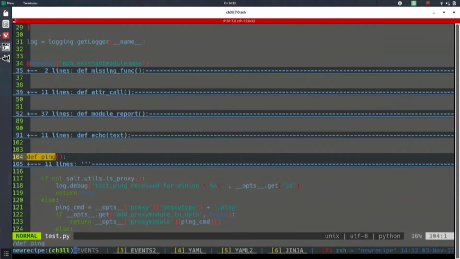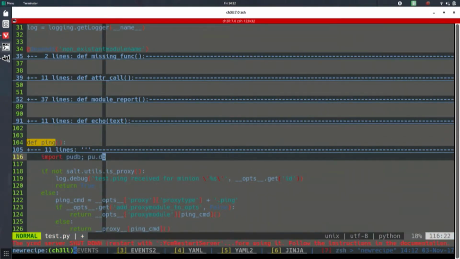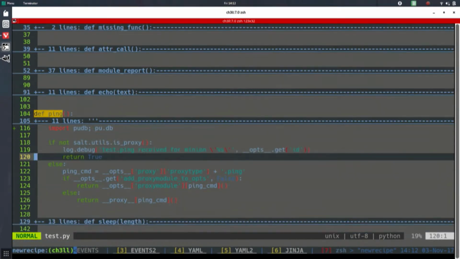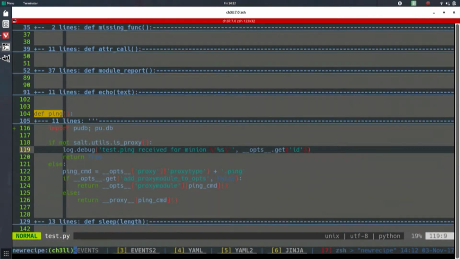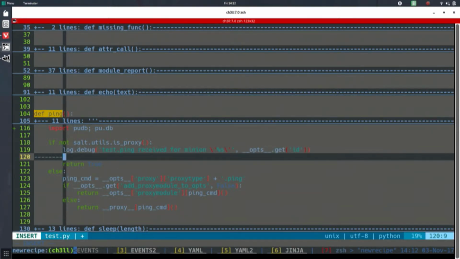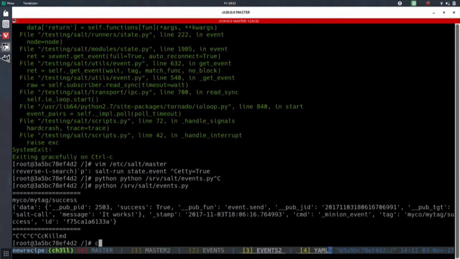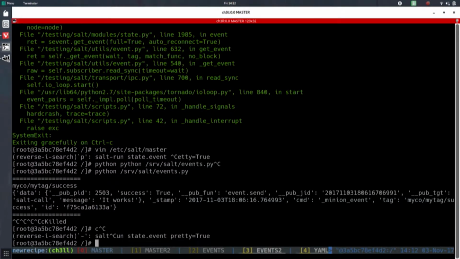Just using that same test.ping example, we're simply going to set a trace point. And in PuDB, you simply import the module, import pudb, and call pu.db. We're going to initiate the debugger here within the ping function. So let's edit the code a little bit. All right, so obviously that's going to return false, but let's say we don't know it's going to.